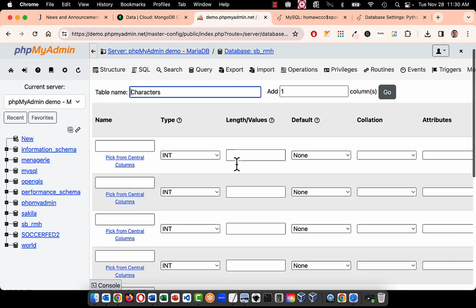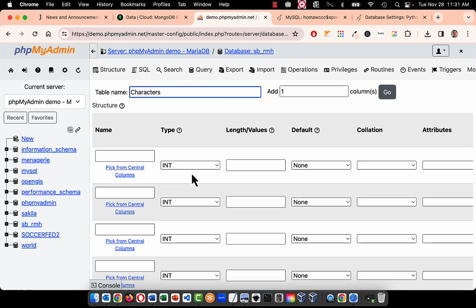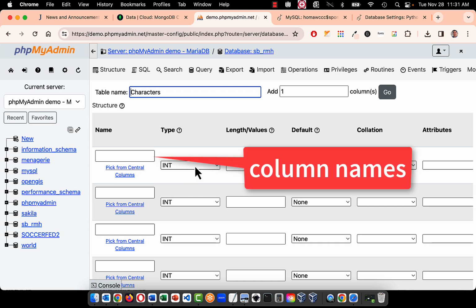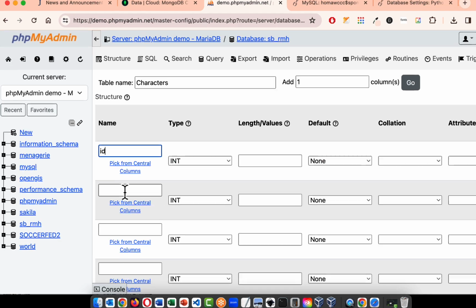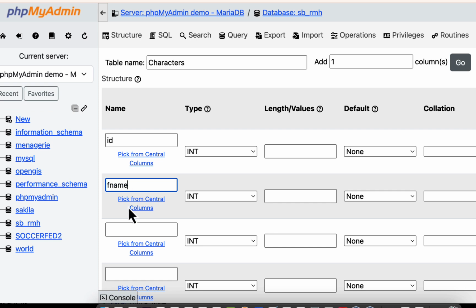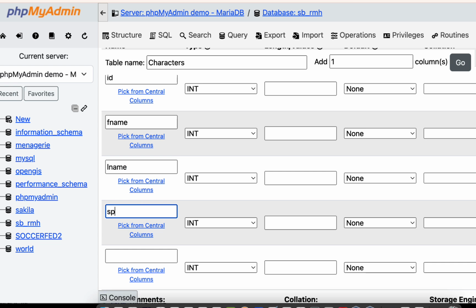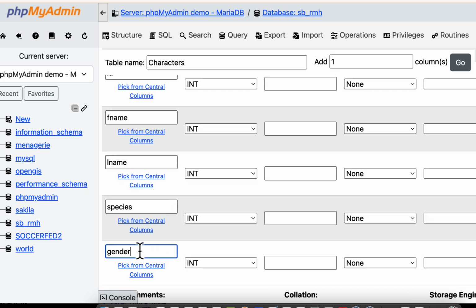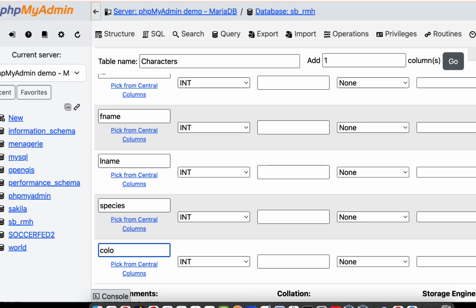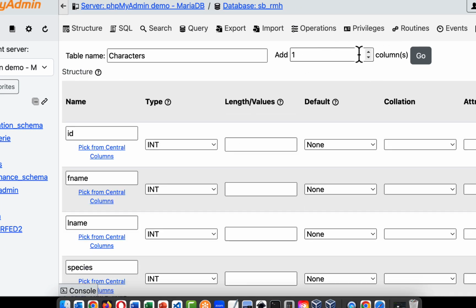I'm back to my demo here. What this is doing is asking for column names, so we're going to give column names. The first thing we'll do is put id, and we'll make them all lowercase. We'll put id, fname, lname, and we'll do species. We'll do gender. Actually, we won't do gender for now. Let's just do color. And if you wanted to add one more, you can add it after that.